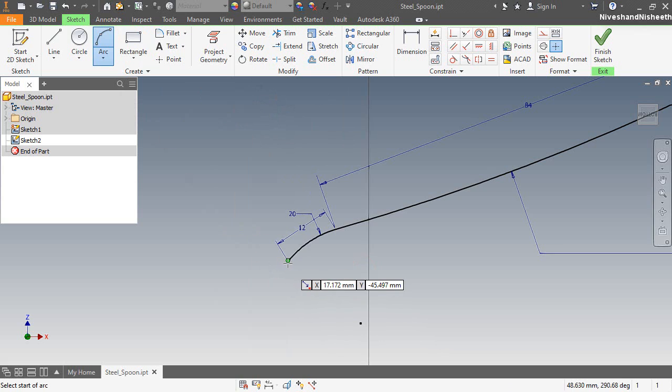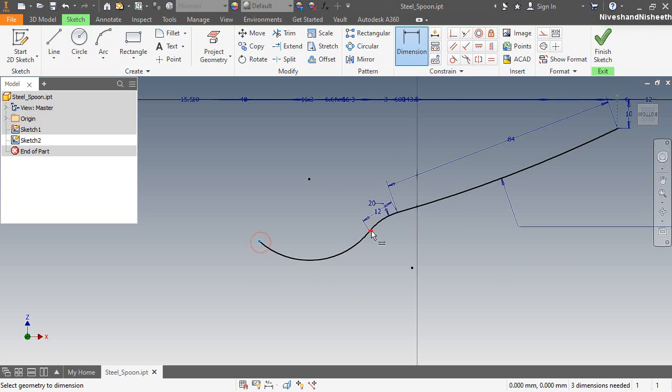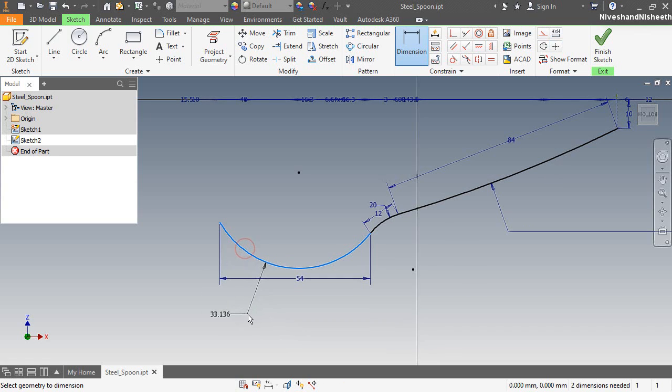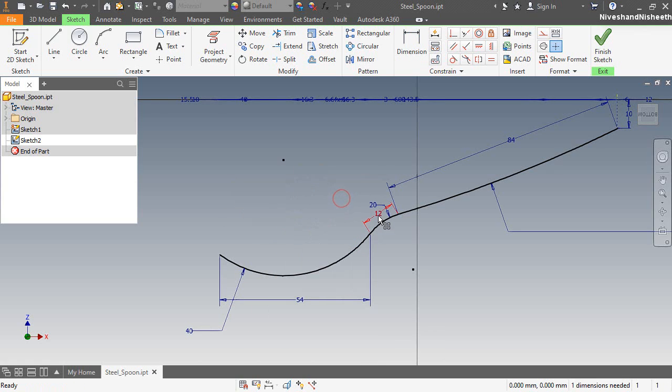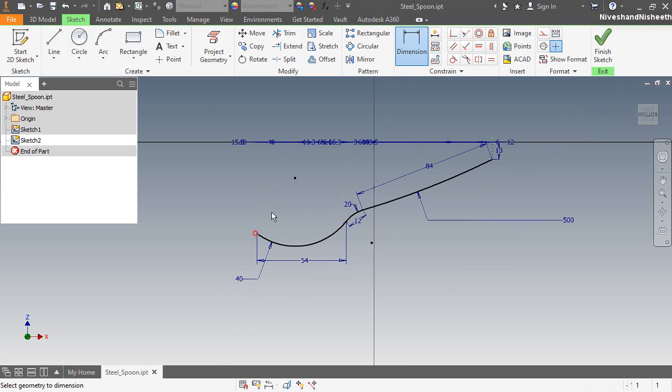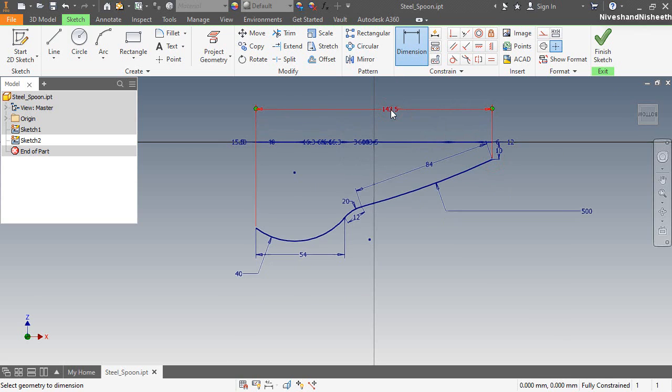Draw another arc here. Its horizontal dimension is 54 mm and the radius is 40 mm. The total length of the handle from here to here is 143.5 mm. Okay, alright, my sketch is completed. So now I will exit the sketch.